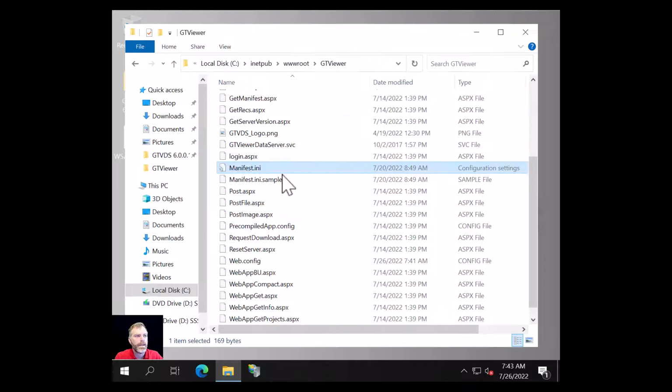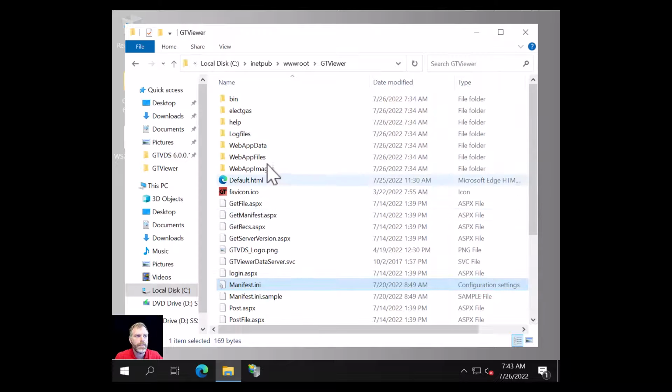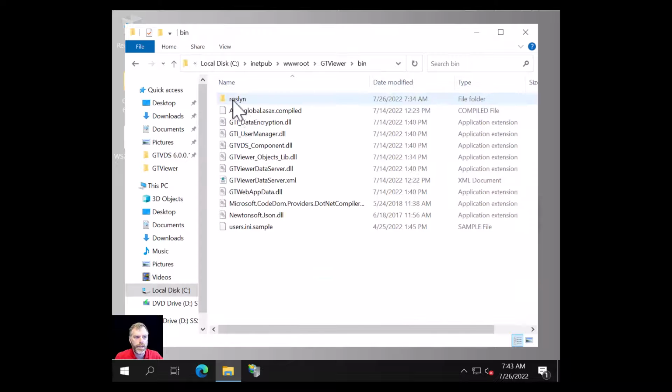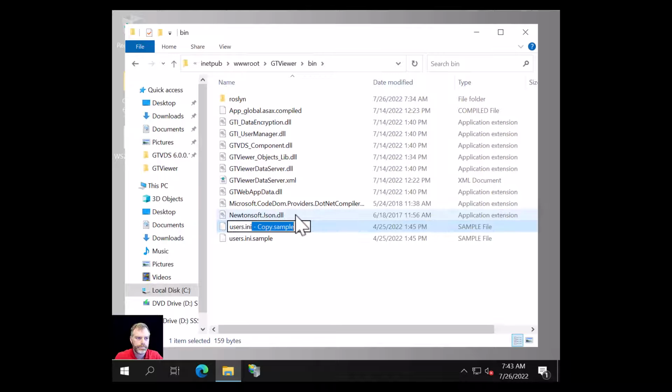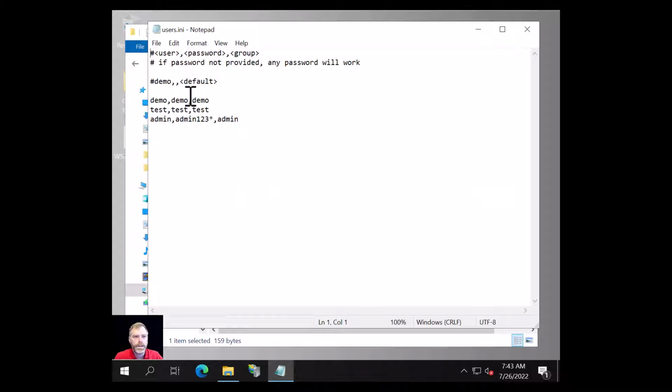So I'm going to exit out of that. We've got a master manifest file now. The next thing is to make sure you have some users defined. If you go to the bin directory, there's a users.ini.sample. I'm going to copy this and rename it to users.ini. And we can look inside this one as well. There are 3 default users. You can make these anything you want. This is just a sample, so you don't have to type all this in for your initial testing. There's a demo, a test, and an admin. It's always user, password, group, so these are all pretty simple.